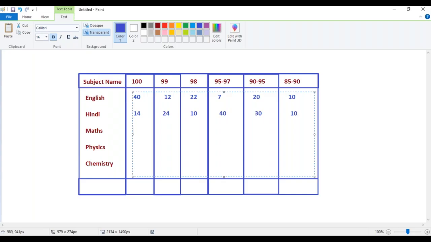Now the mathematics. In mathematics, we have almost 90 students who got 100 out of 100. Now we have 67 students who got 99 out of 100 in maths. And we have 10 students who got 98 marks. Here we have 45 students who got marks between 95 to 97. Now we have 55 students who got marks between 90 to 95, and then 70 students who got marks between 85 to 90.